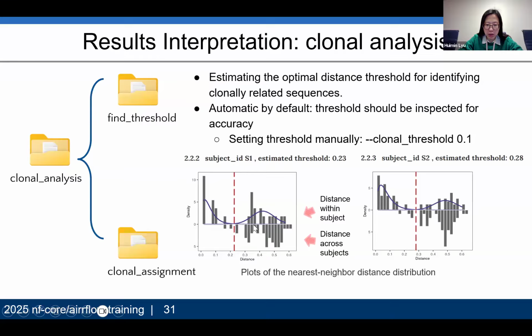And below, the y-axis is the distance across subjects. It will give us a guide on whether our threshold makes sense, because most of the time we do not want sequences from different subjects below this threshold. So like here, the estimated threshold is 0.23, 0.28. We feel it's a little bit high. And you can see there are sequences from different subjects below this threshold.